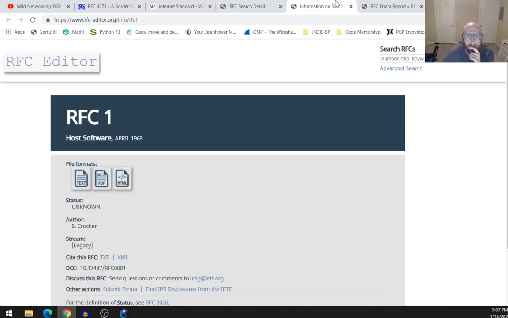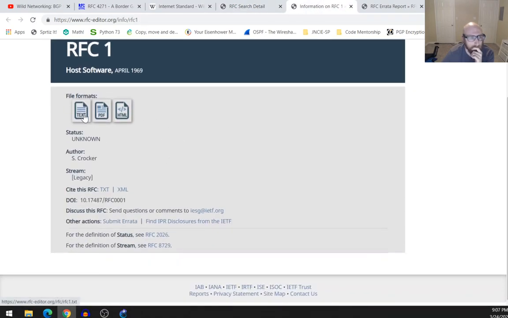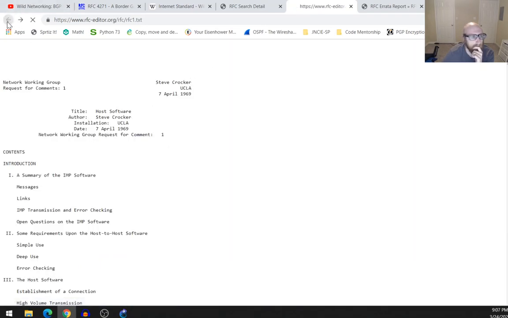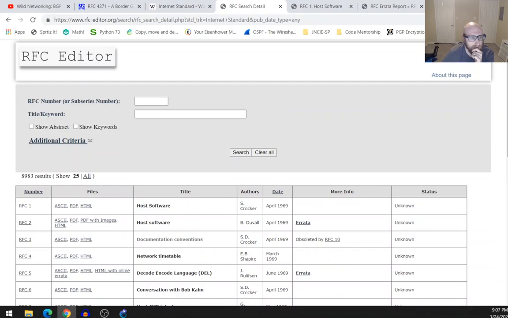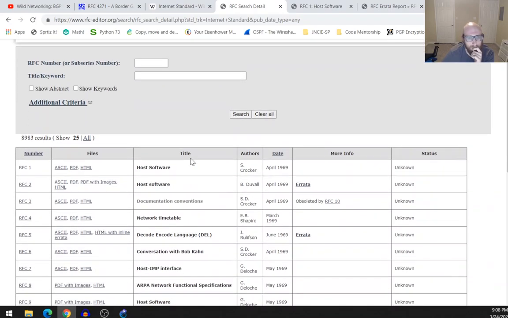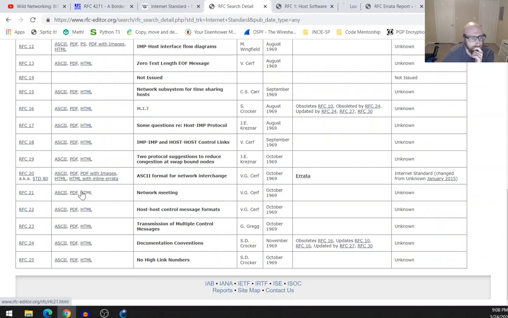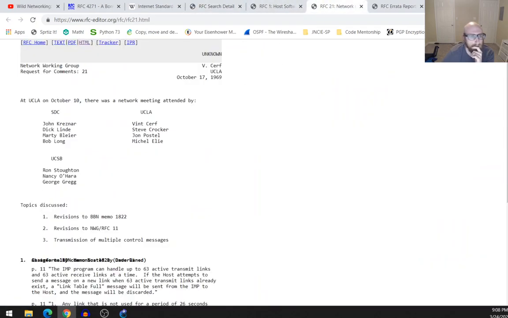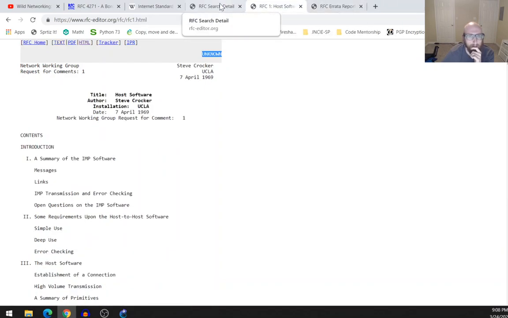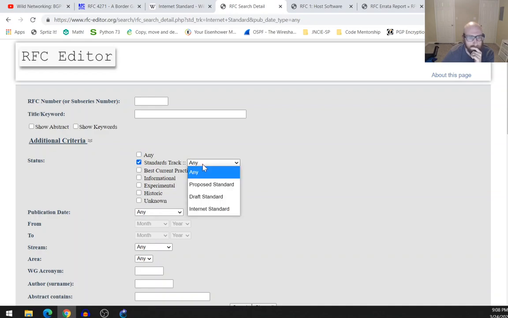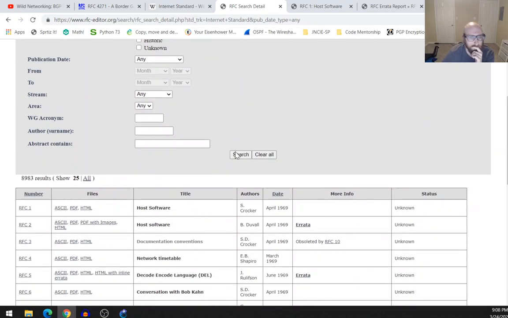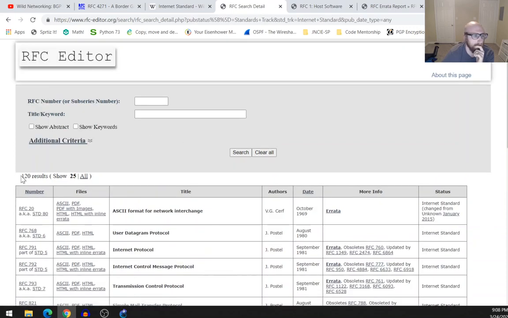Well, is RFC 1 an internet standard? No, it's an unknown. I'm surprised that's showing up, because it looks like it's not an internet standard. It's unknown. So I'm really surprised to see that in there when I specifically said to show me only internet standards. Okay, it looks like Any got selected again. So we'll see if I can fix that. Okay, here we go. So now I narrowed it down to 120 results.